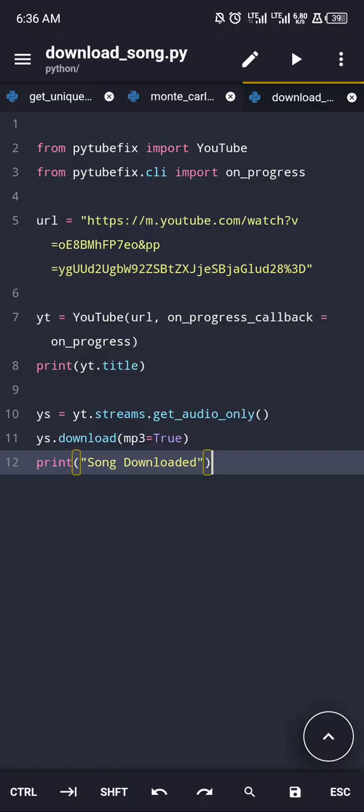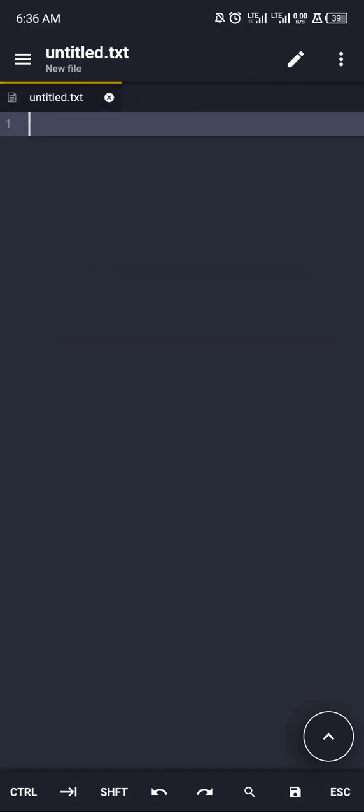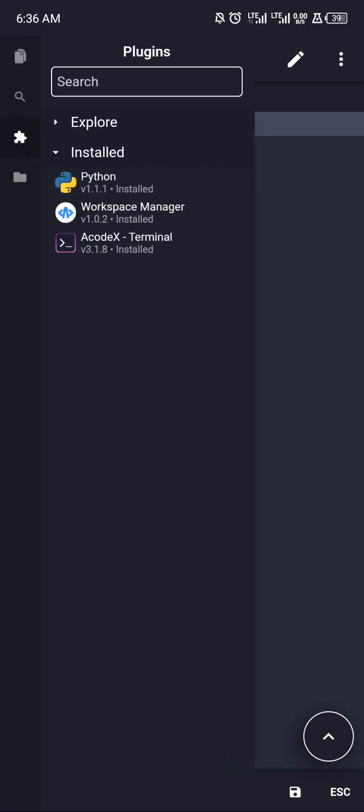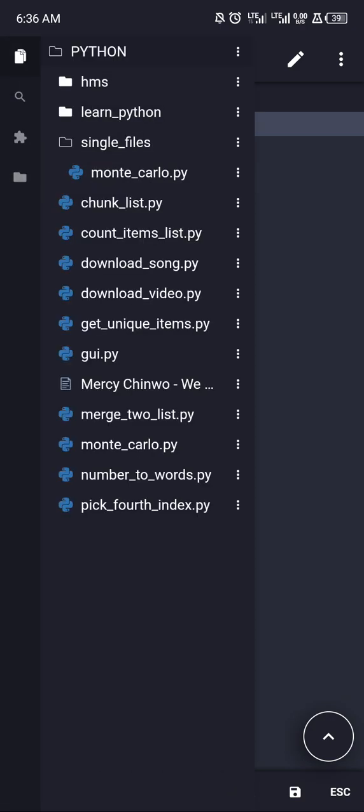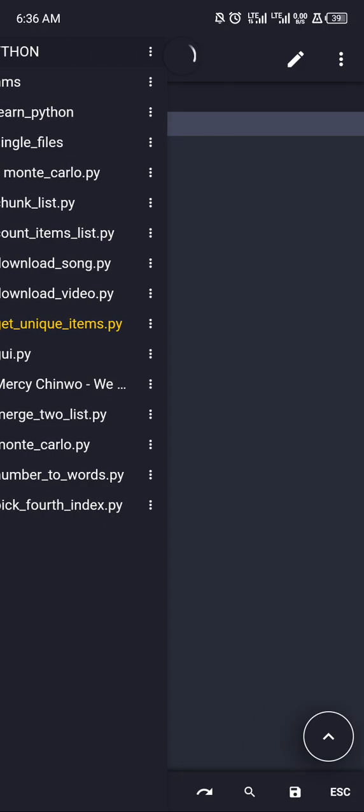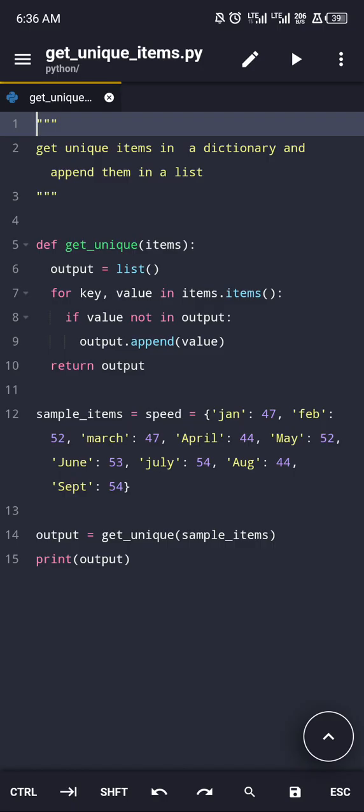When I was in the Polytechnic, I used this software to write my entire project. So you can write some pretty interesting codes with it. I used it to code on my free time. Like this was just a code I wrote to get unique items in a dictionary and then append them to the list.